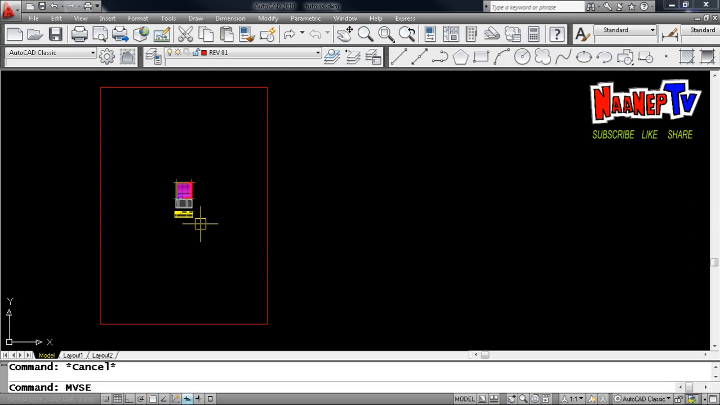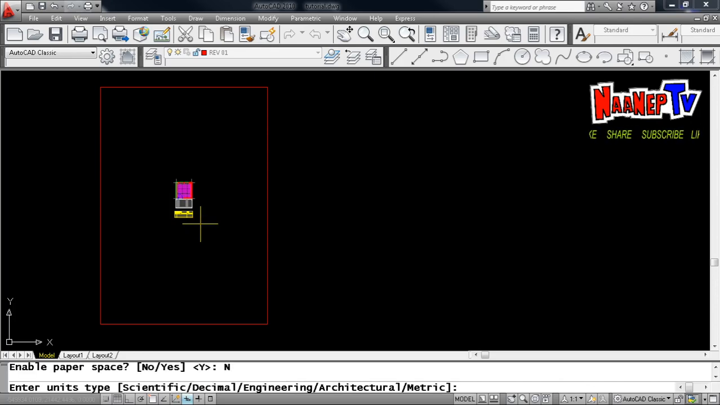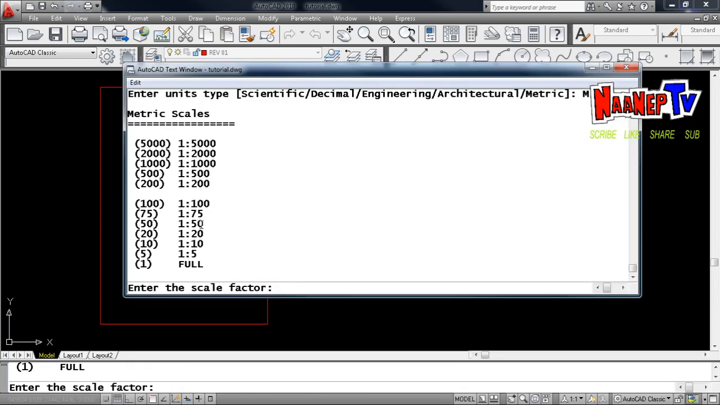MVSETUP. Enable paper space? No, we answer no. Units, metric. Scale factor 1:10.